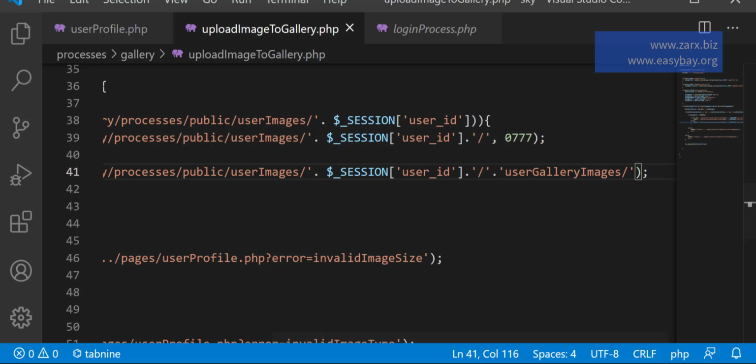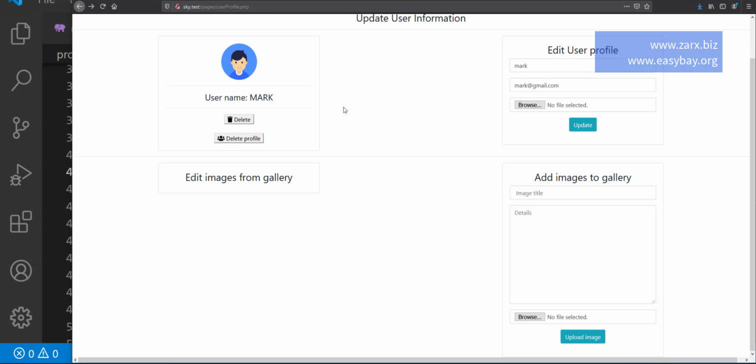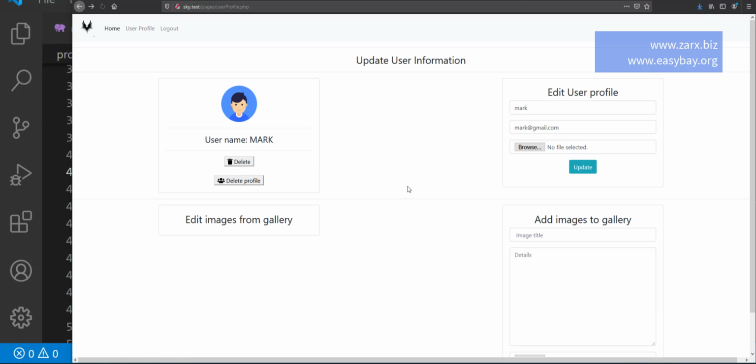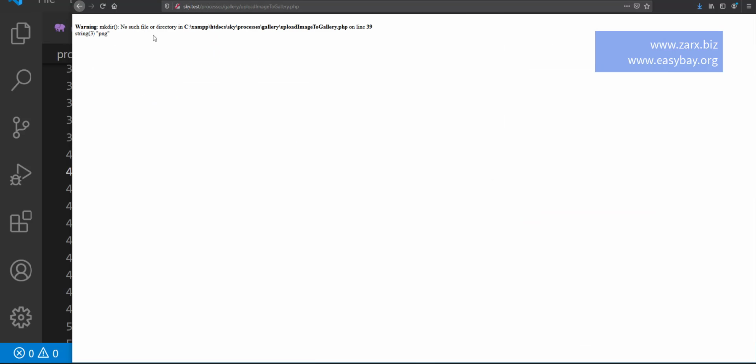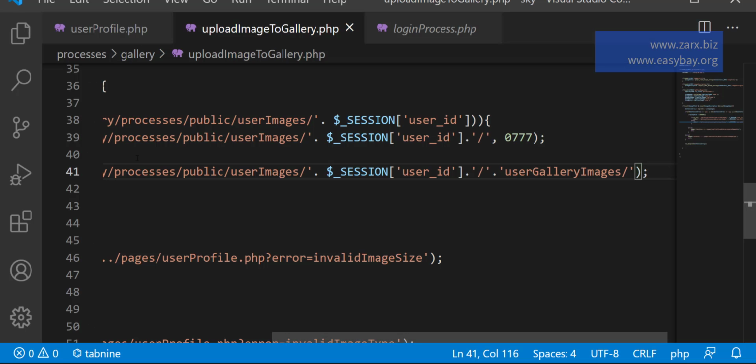Go back and refresh from start. I go back here and refresh, and then we add some content here, add an image, upload an image. It says no such directory in line 39. Line 39 is this one.